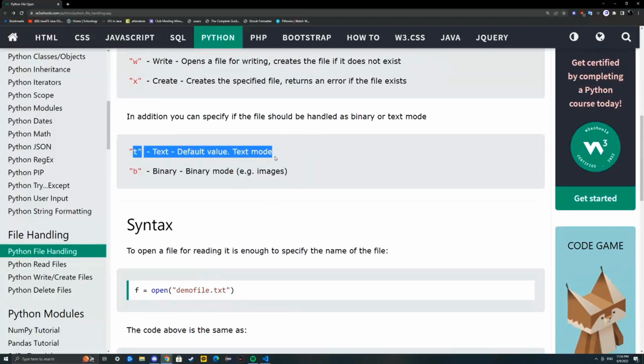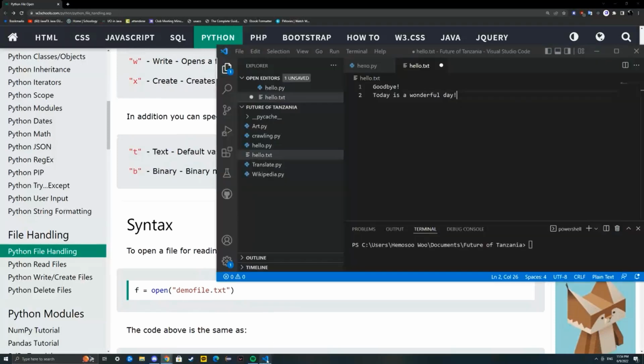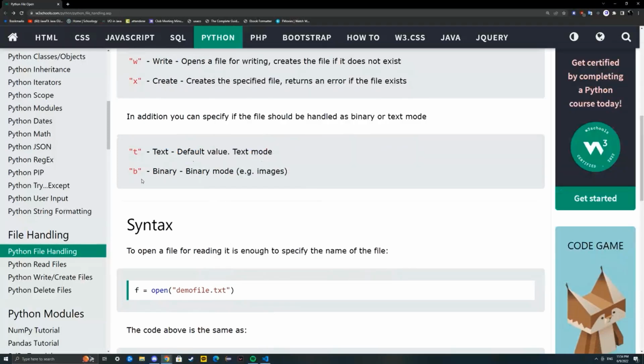So text is what we're going to be using a lot because most of our files are in text form. Like this is a txt, which is text. And then binary is for, if you don't know what binary is, it's like a series of ones and zeros, and everything on a computer can be represented by binary. So it's saying that you can use images. That's a possibility.